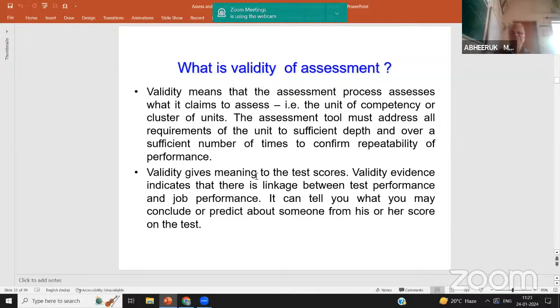Validity gives meaning to the test score. Validity evidence indicates that there is a linkage between the test performance and the job performance. Suppose, for a practical case, in the job, what type of performance will be there, and what is the test performance? If anybody does good performance in the test, it indicates that he will be able to do good performance in the actual job also. If this linkage is there, then we call it valid.